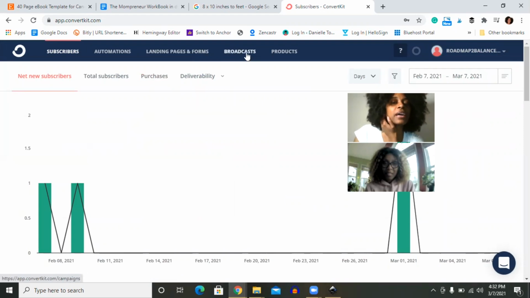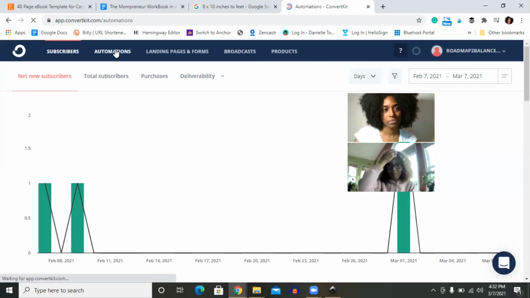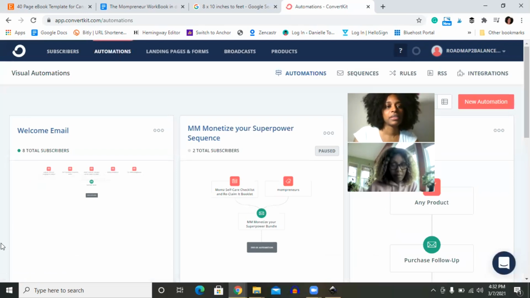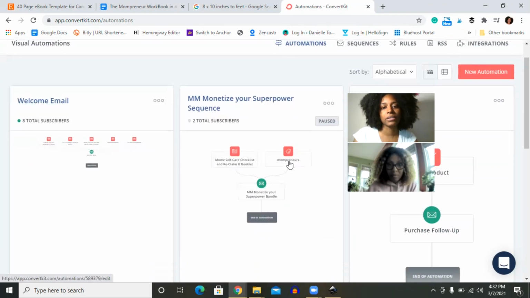So the broadcasts are just like the regular emails, and then you can schedule it for a later date. But if you set up a full sequence, then you would go under automation. These are the ones that I set up already, so it can kind of give you an idea.